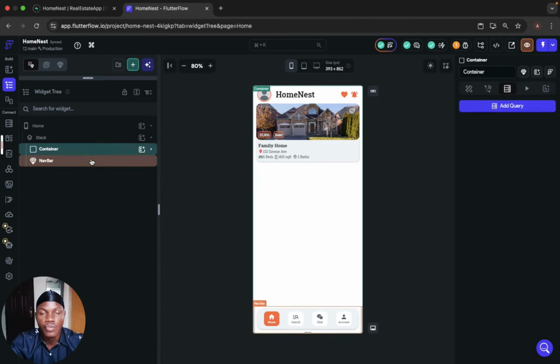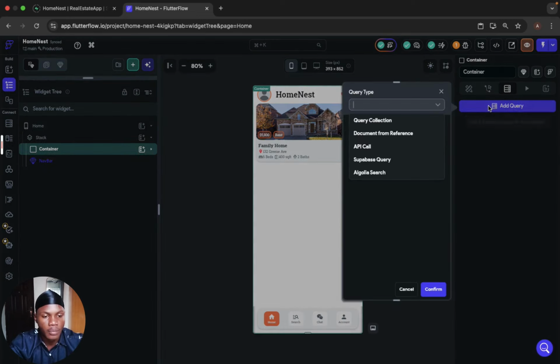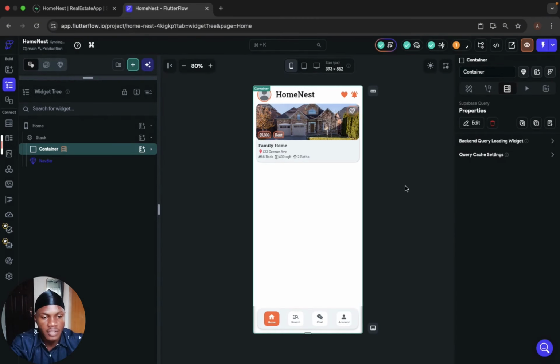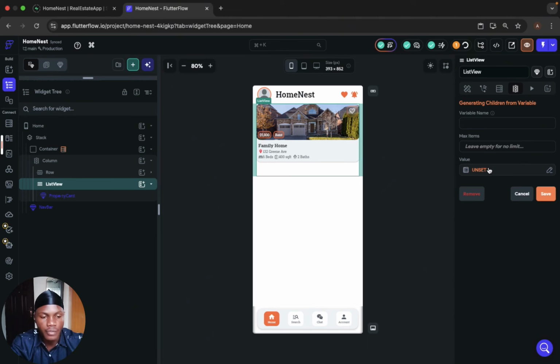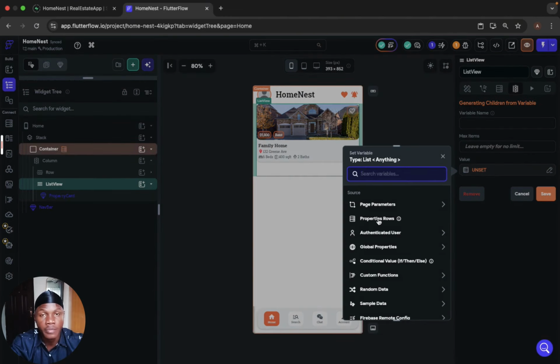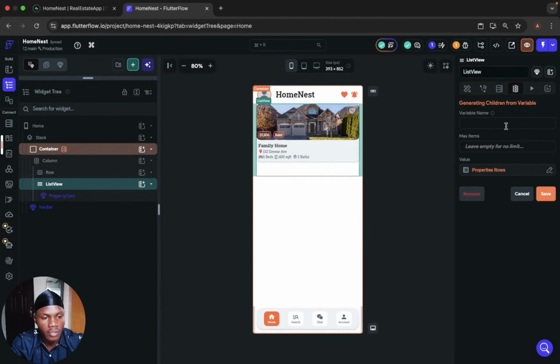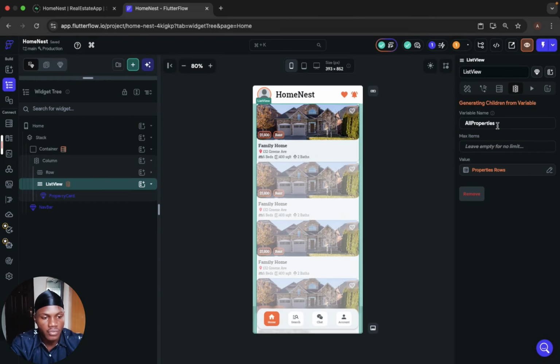Yeah. So on this container, I'm going to query the property row. I'm going to add a query, then the Supabase row. It's going to be the properties. It's going to be the list of rows. So I'm going to confirm it. Then this list view, I'm going to generate the children from the property row widget. So I can call this all properties. So I'm going to save it.